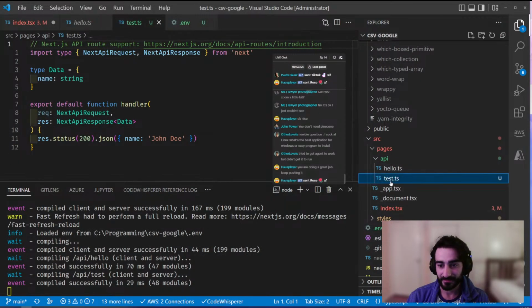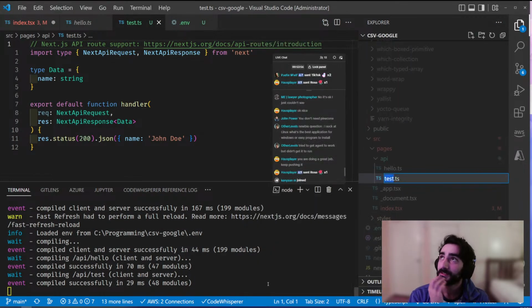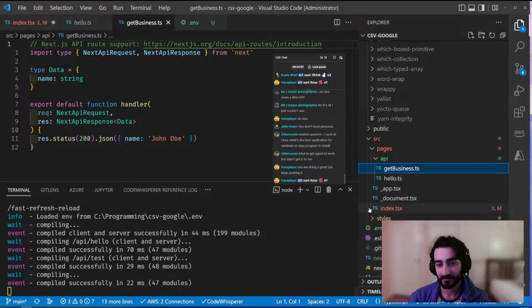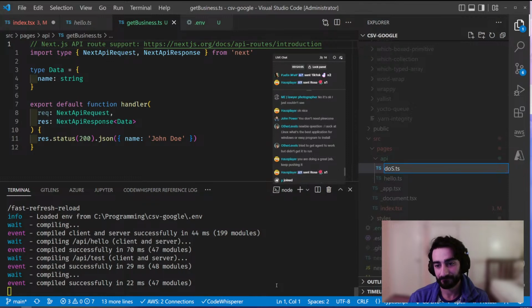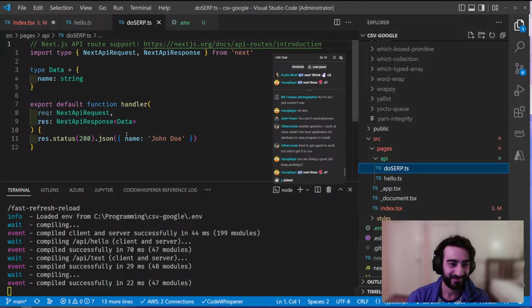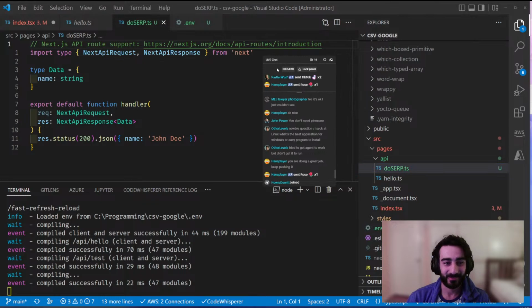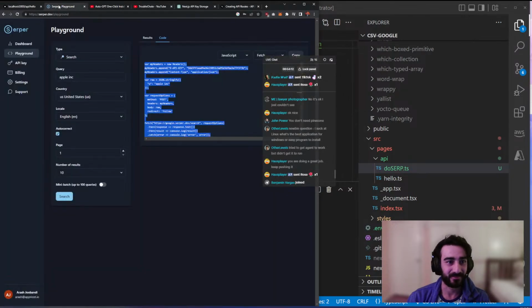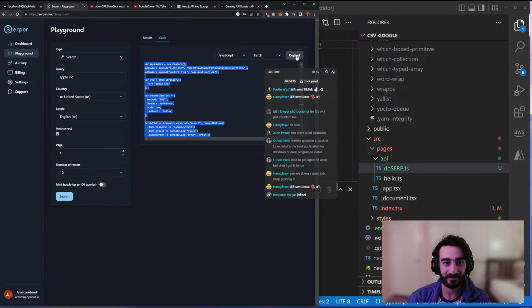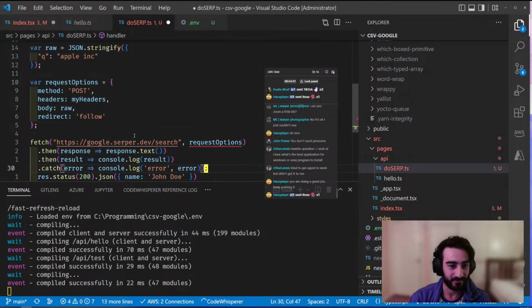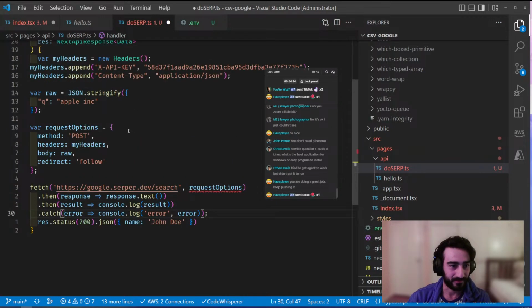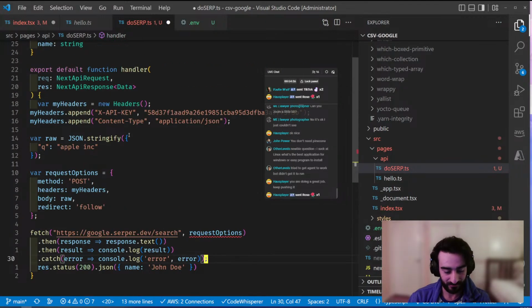So instead of test, what should I call it? Get business. Oh, how about doSerp? Okay, doSerp. And we're going to go to the Serper playground and copy that fetch call and put it in this function. Okay, so this does a call to Google.